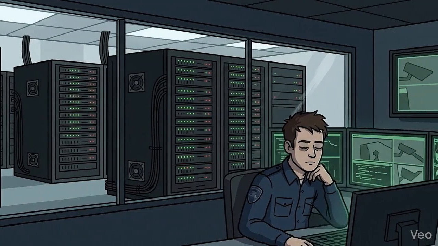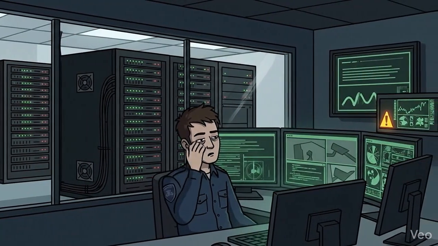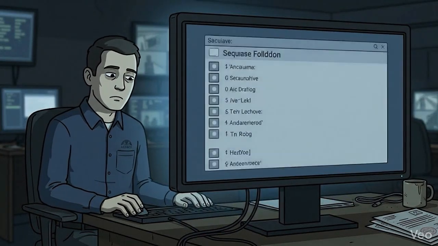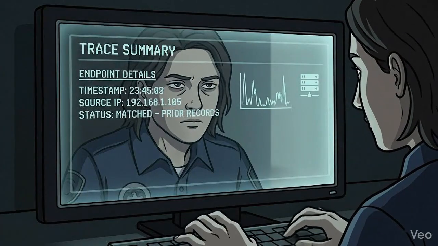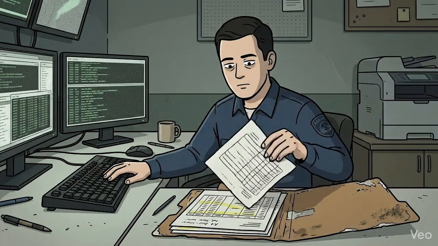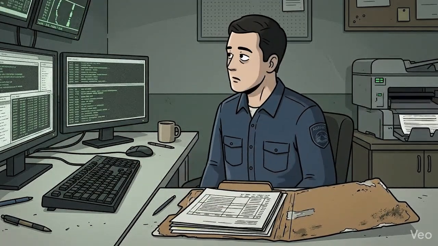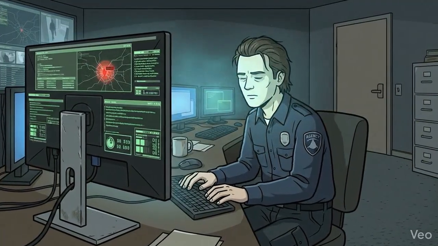The server room operates silently, housing the data that fuels the monitoring network and investigation systems. You prepare the draft report, saving it with proper identifiers and ensuring it is logged in the system. You reflect on the first trace, noting that the endpoint matches a location with prior investigation records. You create a physical record of the log entry, adding it to the case file for backup and audit purposes.